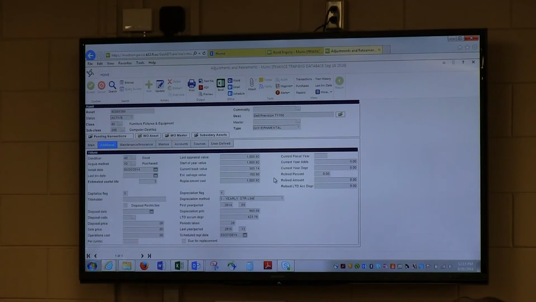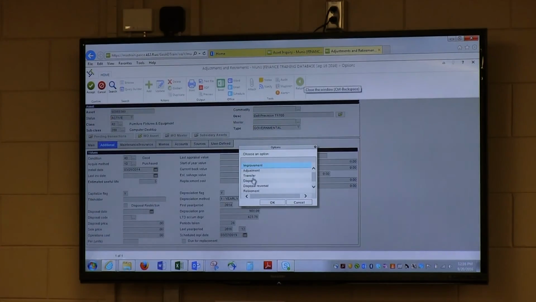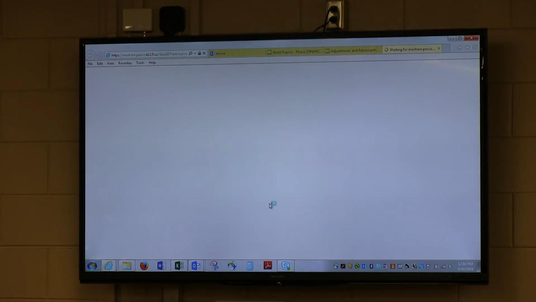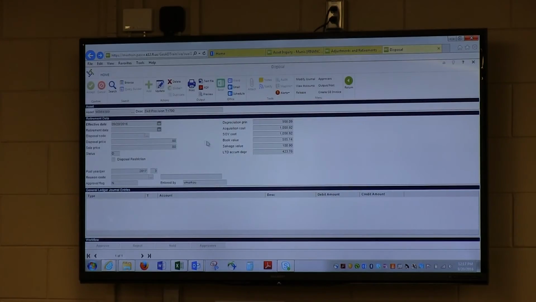So from there, we're going to do the actual disposal. We'll click on transactions in the ribbon, which will be in the upper right-hand corner, and you'll go down to disposal. You'll click OK. I think some of you might get an error message. If you get that message, just hit OK. Update.